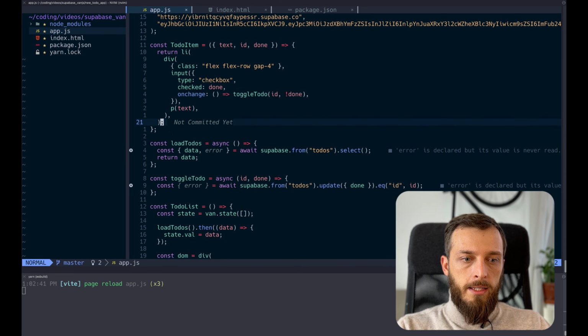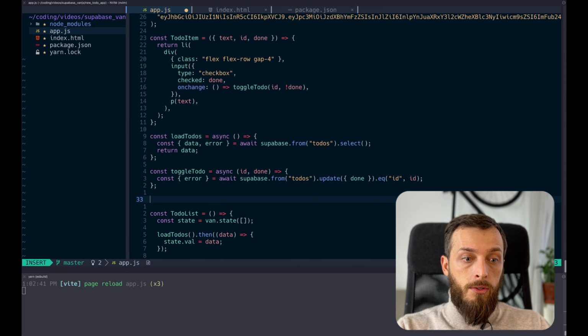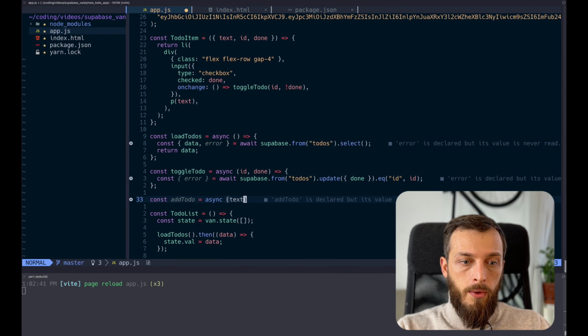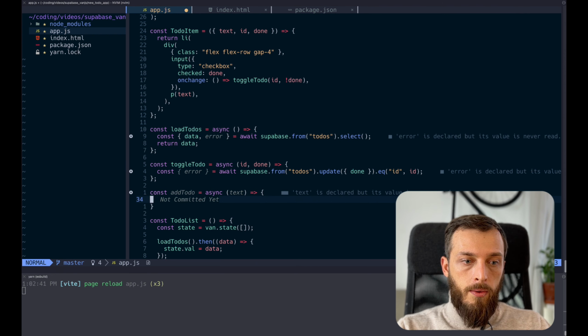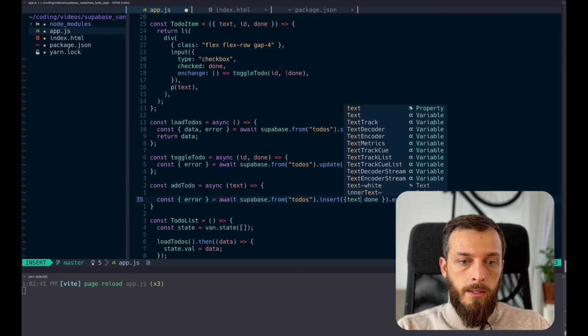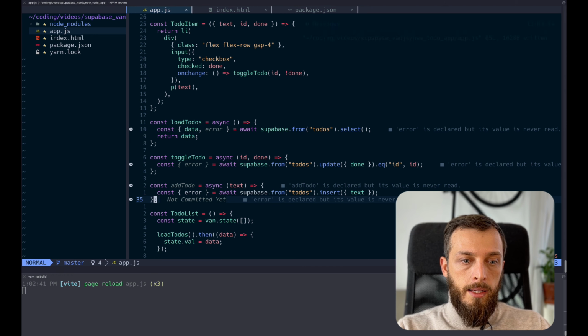Now the last thing that is needed is basically deleting the to-do. Oh no, adding a to-do. Const add to-do, async, text goes to, from, insert, text, and that's basically it, I hope.